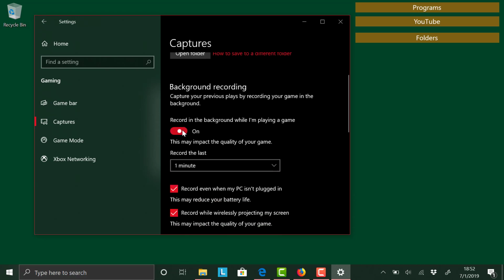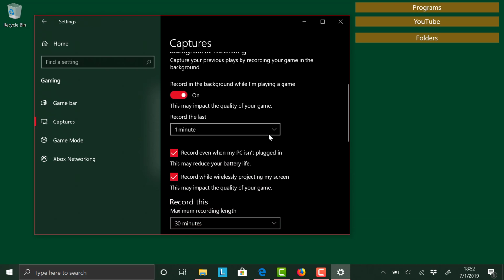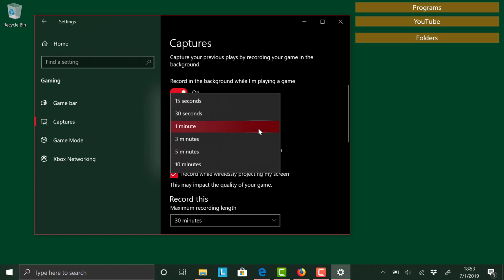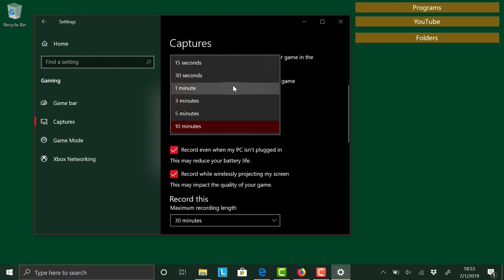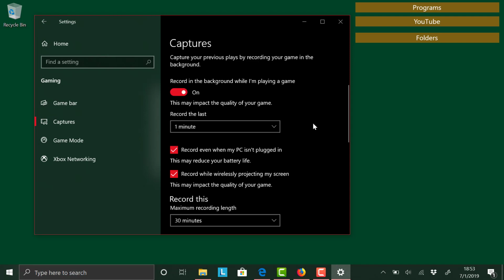You can record in the background while you're playing a game. If you enable that option, it gives you up to 10 minutes. So let's say you're playing a game and you forgot to hit record and you just did something really awesome, or you just beat a level. You didn't hit record though. You can go back in time and it will save that last 10 minutes for you. I'm going to leave mine at 1 minute.